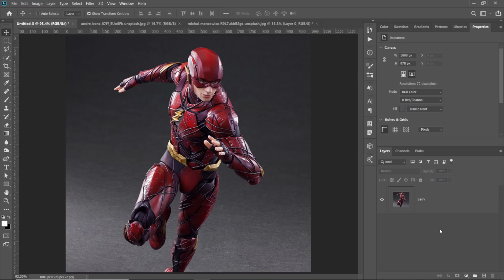This is the image that I'm going to work with. It's a photo of a toy Flash. This is obviously a toy from the DCEU Flash played by Ezra Miller. I personally like Grant Gustin from the Arrowverse better, but this toy is pretty cool, so that's what we'll use. Let me know in the comments who you like best. And if you want to follow along with me, you can download this and all the other files that I'm going to use from the link below in the description.